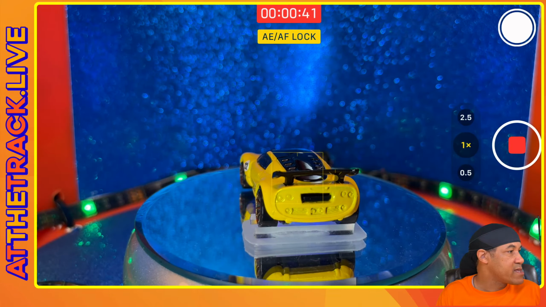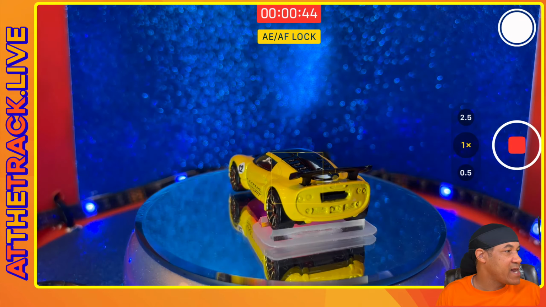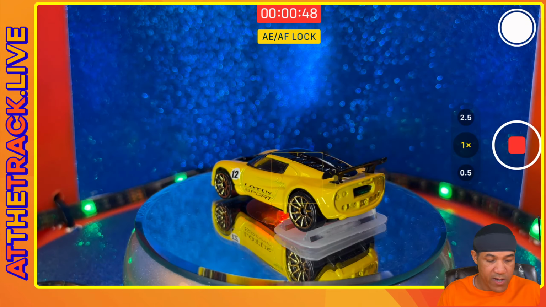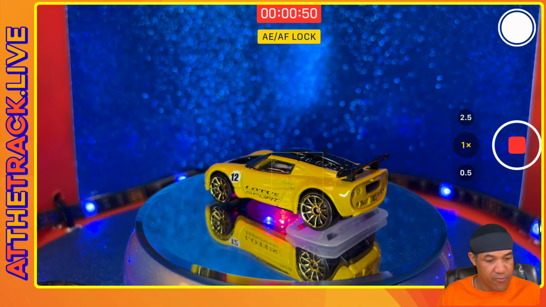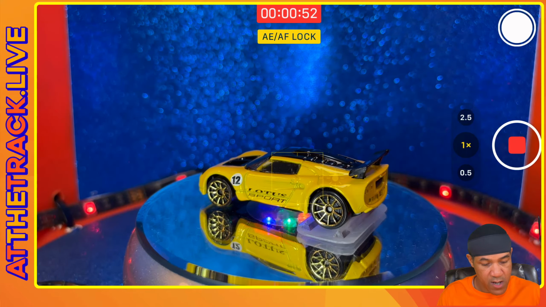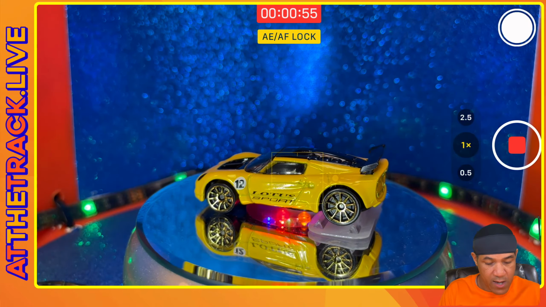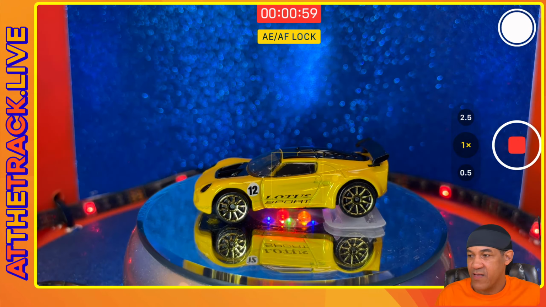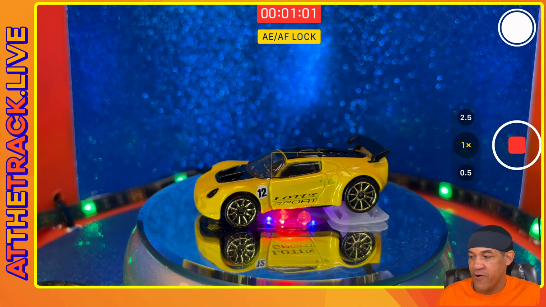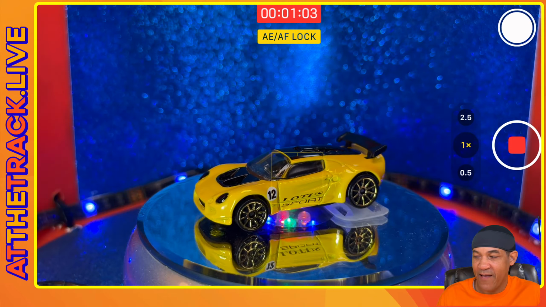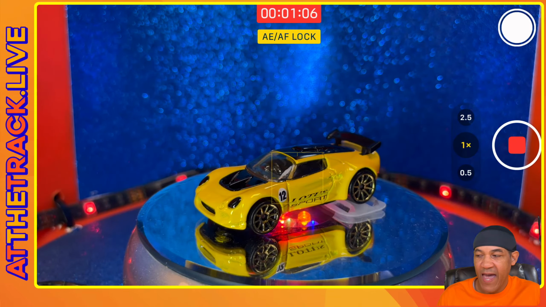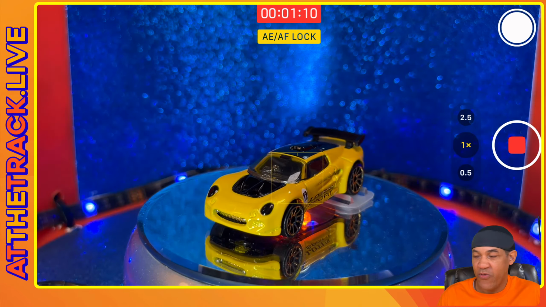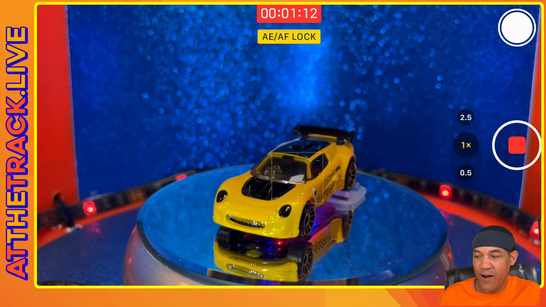Let's see, this is car number 599, and this is the Lotus Sport Elise. Yeah, I think of the cars that are going today, between this car and the Jaguar, those will probably be the two that emerge.